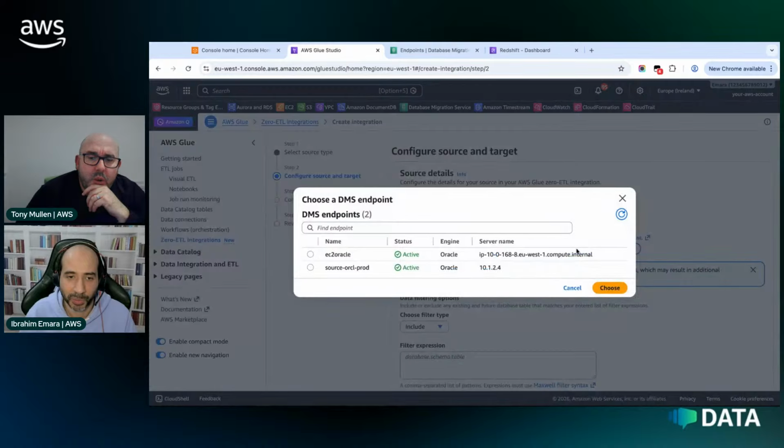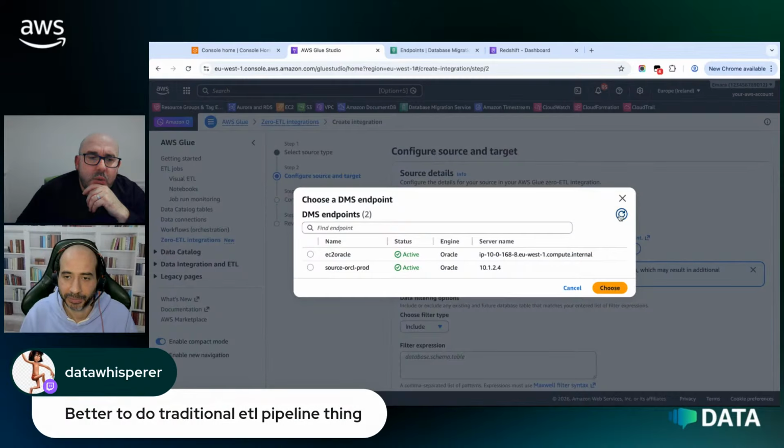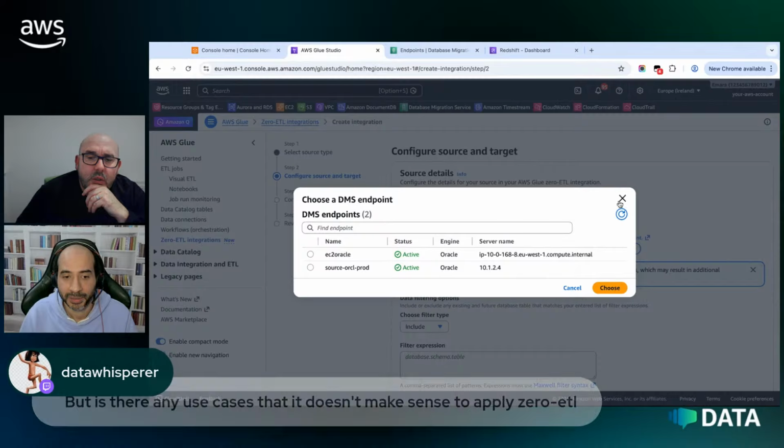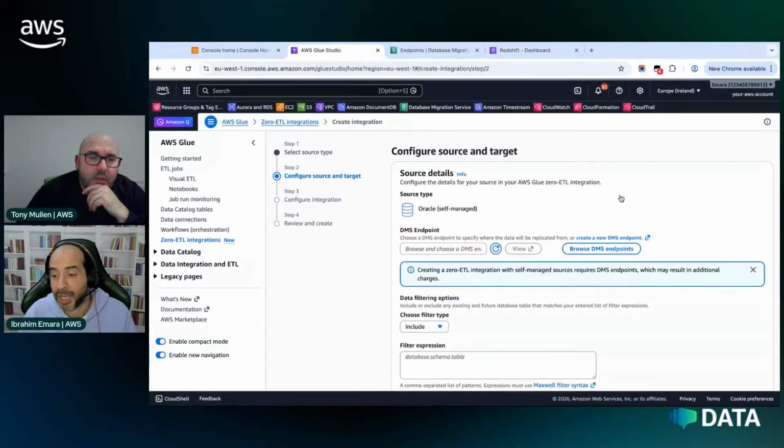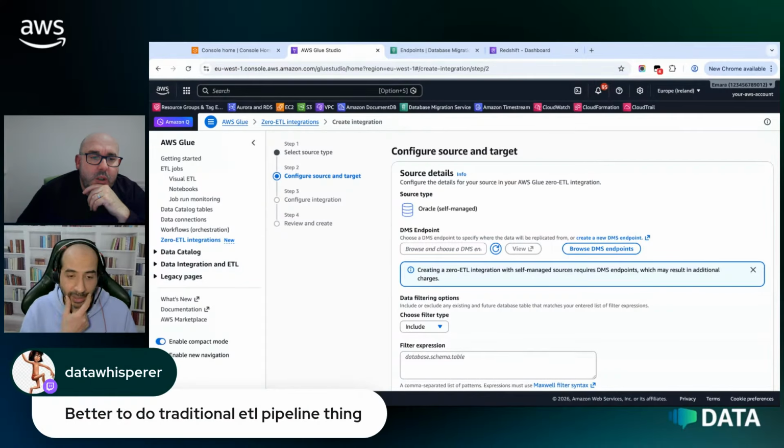I've got a quick question here, even we'll take as well. Are there any use cases where it doesn't make sense to apply Zero-ETL? Is it better to do a traditional ETL pipeline?